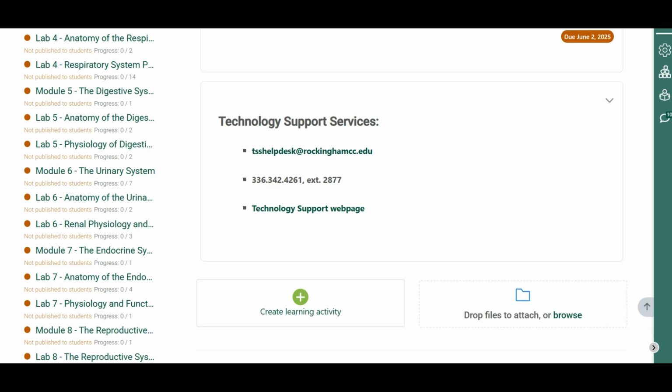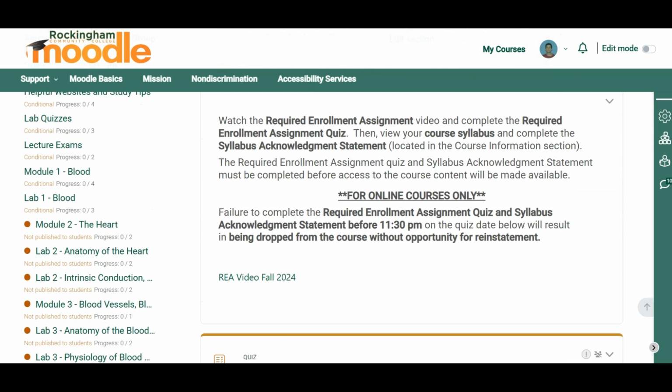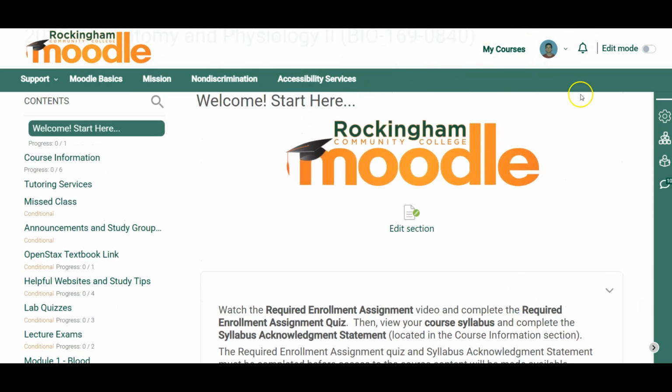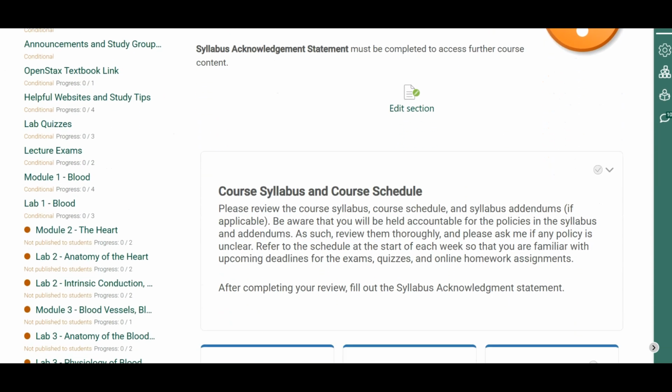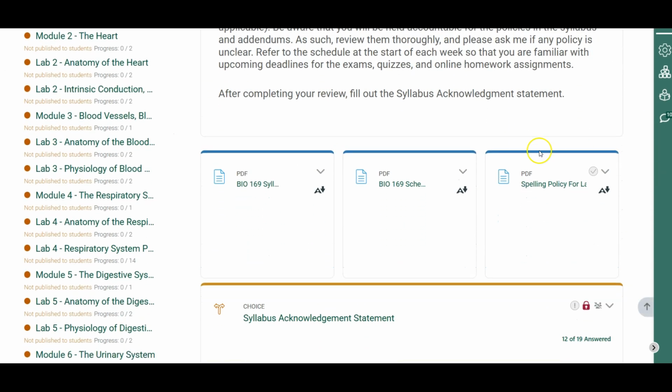So we'll move on to the course information section. The course information section has the syllabus within it, the course schedule, which is a one-page schedule that you can download or print out. That's got all the quiz due dates, the exam due dates, and just other pertinent information on a single page that will be a good reference going forward.